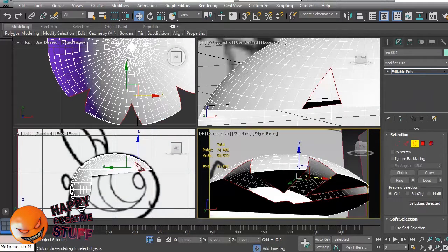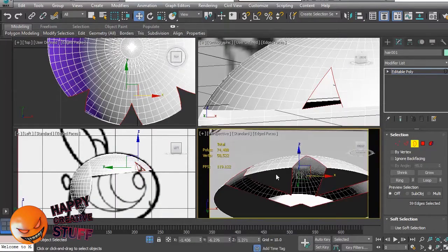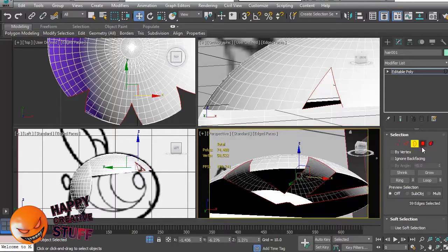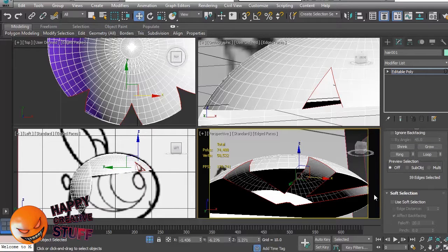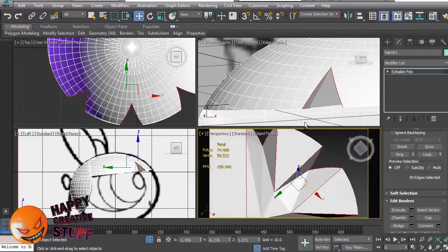Okay, so this might seem like a bit of a crude solution, but this didn't happen the first time I did it, but now that it's happened, let's try and fix it. So I converted this object to an editable poly. There's an option here to select borders, so that's only for holes. So I'm going to select those borders, and then there's an option, if you scroll to find it, where you say cap. So what cap does is it just tries to fill that gap.